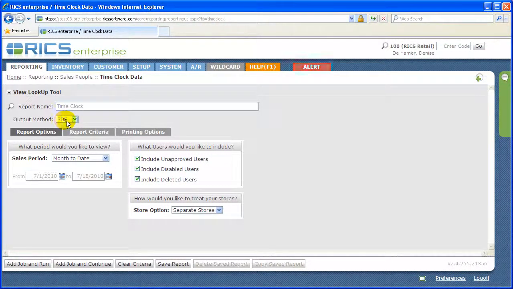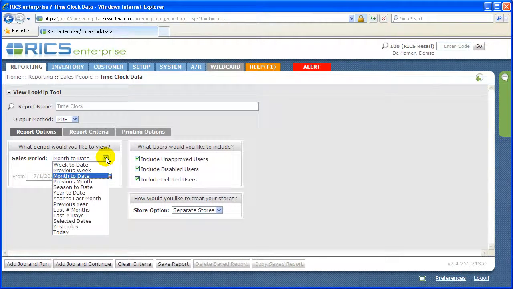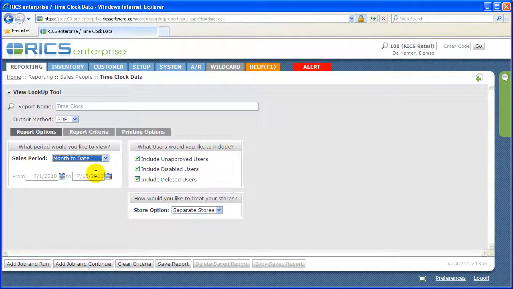Output method, the default is PDF, where you can just look at it like a report. You have the three different tabs: report options, report criteria, and printing options. So under report options we have what period would you like to view, so you can click on this drop down and choose from these options whether you want to do month to date or selected dates or today or yesterday. We're going to choose month to date on this.